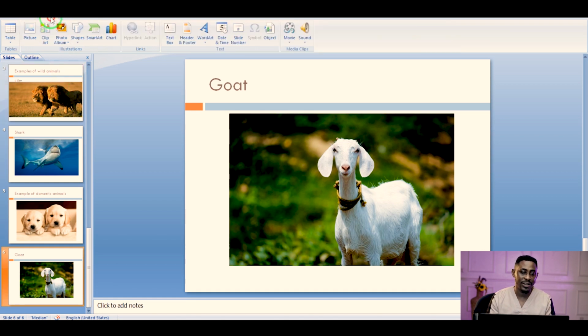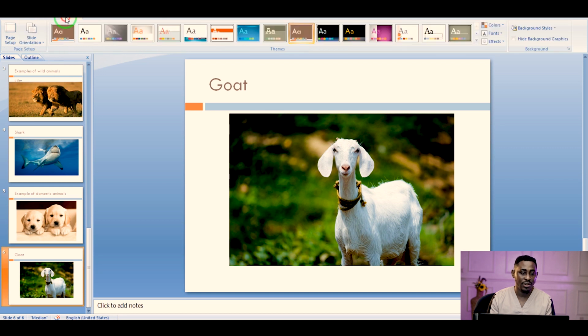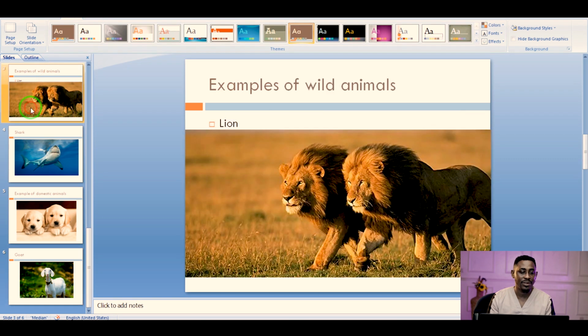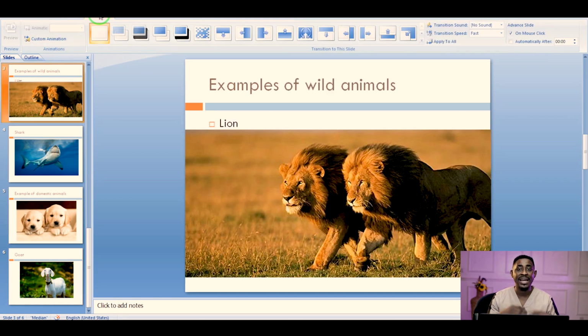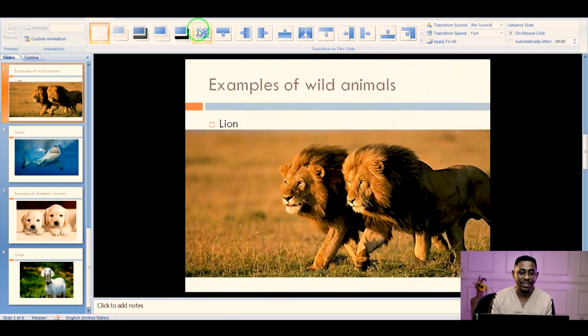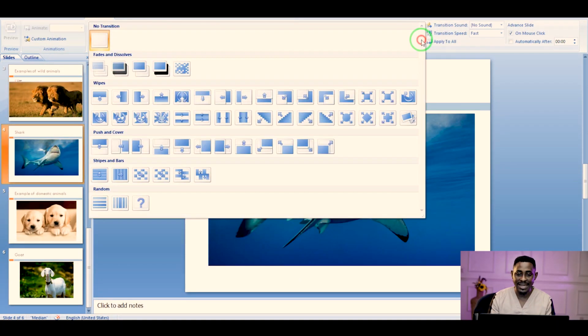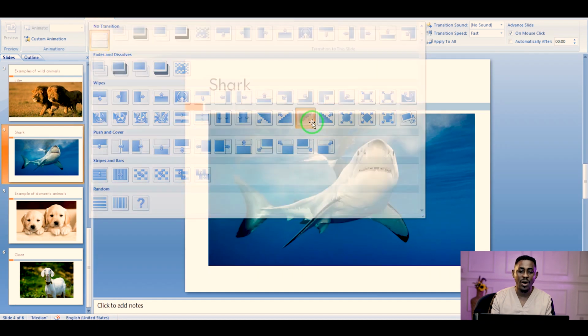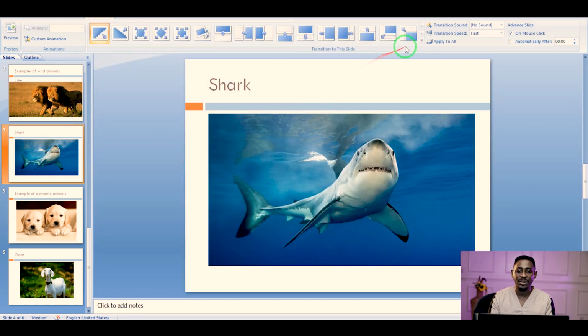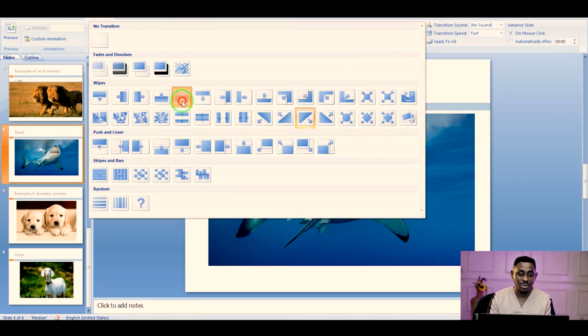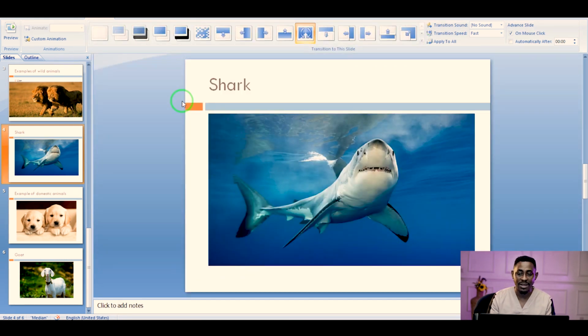So already we have learned how to insert images. We have also learned how to use designs to choose the backgrounds that we want. The next thing I want to teach us is how to add animations. Now, a slide works with animations. So I could choose any of these animations. I can move to the next one. I can select any animation here. Now, the work of the animation is to make your slides show in a beautifully animated way.